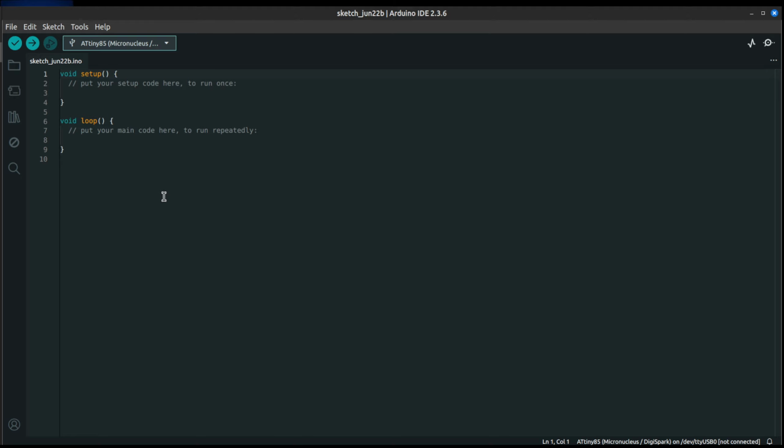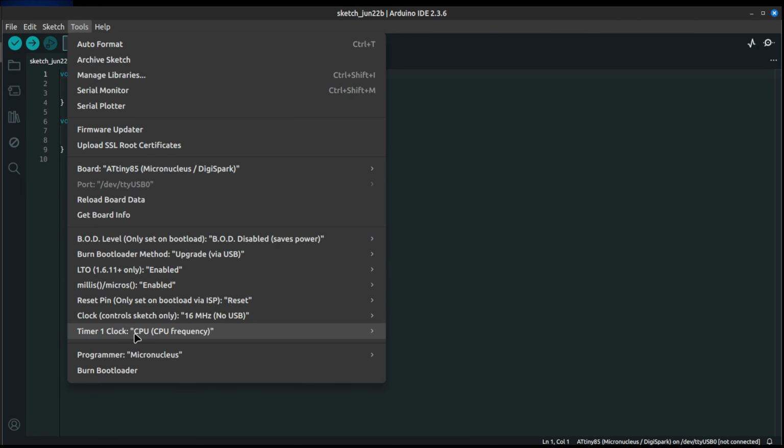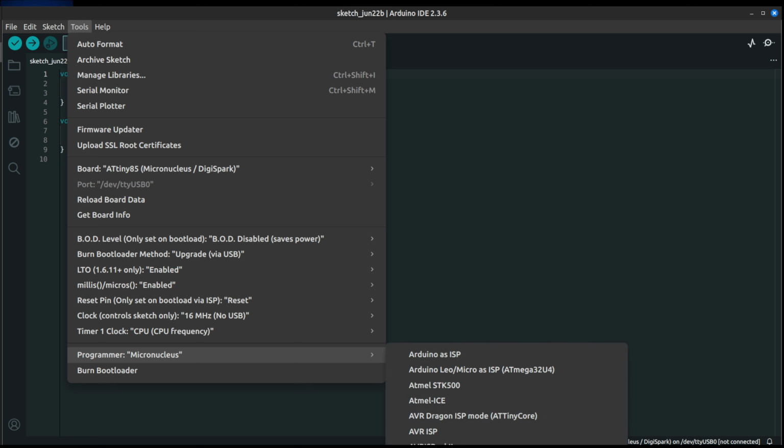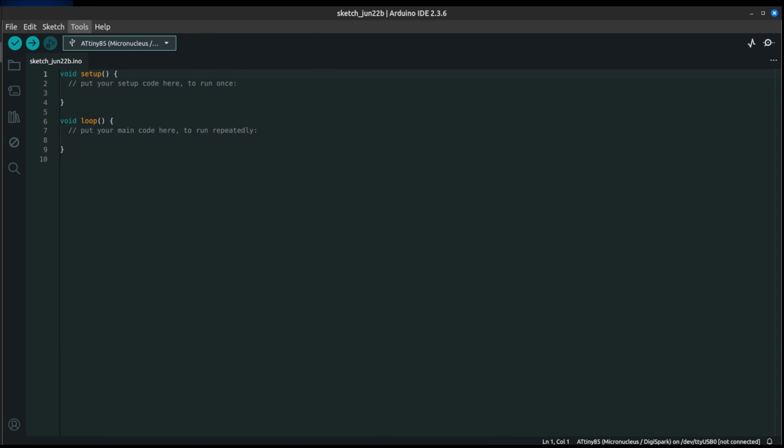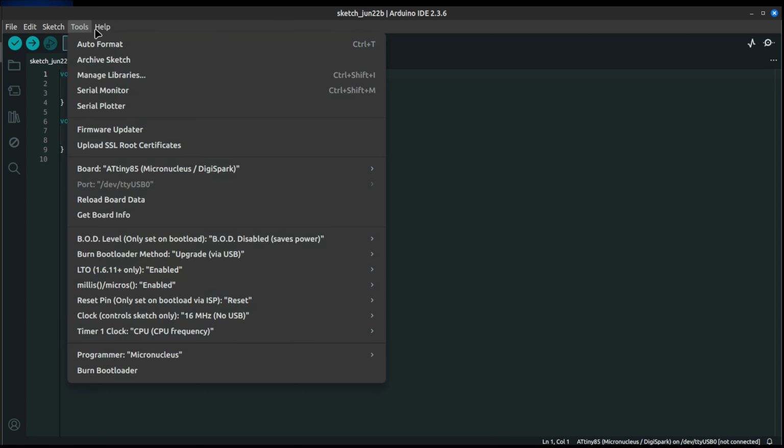So now once we have the board installed, we have that set, let's go over to the Tools, go over to Programmer, and we're going to choose Micronucleus for the programmer here. So for those of you who have done this 1,000 times, I know this is a little bit slow. For those of you who might be doing this for the first time, it might be, oh my goodness, this is so fast I can't keep up. Please feel free to pause at any time.